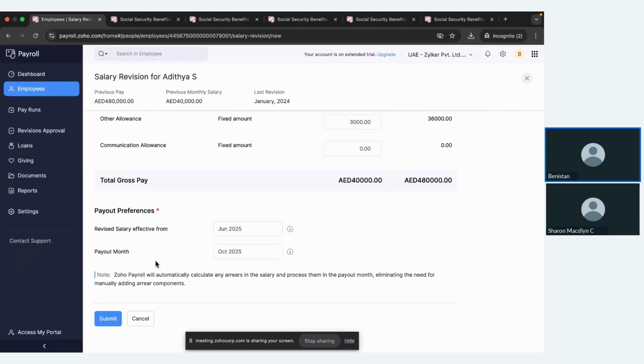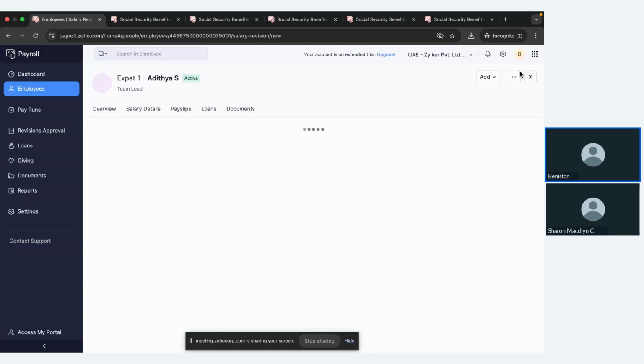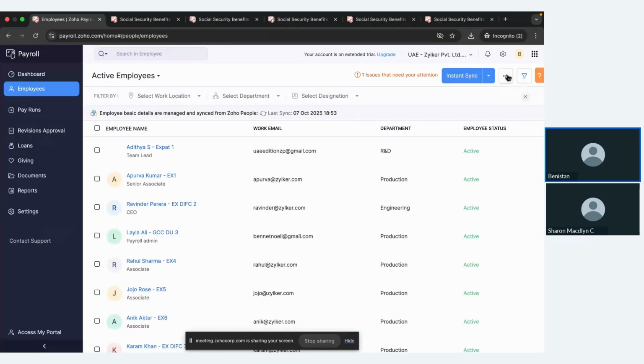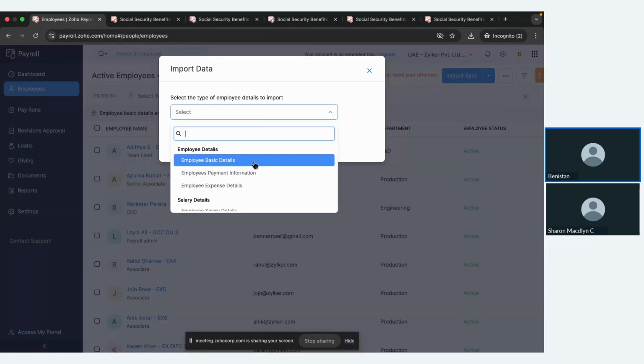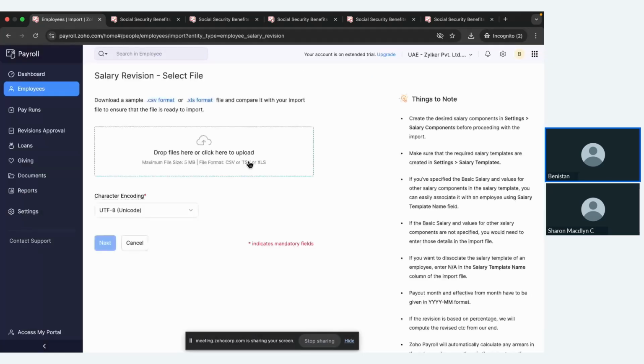So I'm showing you from the UI. If you want to do this for multiple employees, we also have an option to bulk update this information. So we have this salary revision as the option under the import data section. From here, you can update the salary revision details.